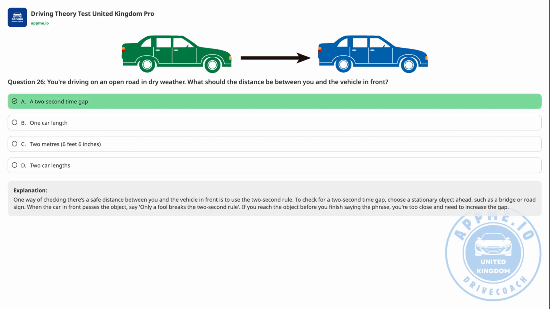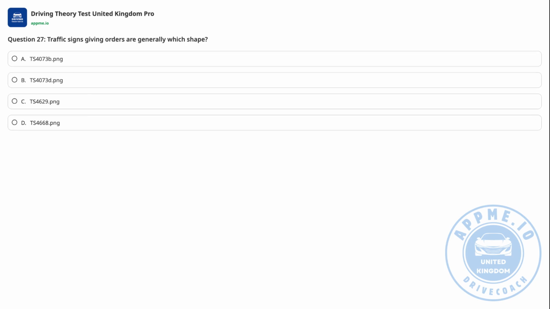The correct answer is A. Question 27. Traffic signs giving orders are generally which shape? A. B. C. D.